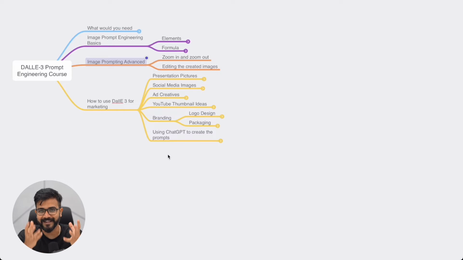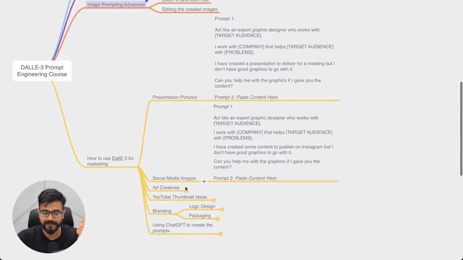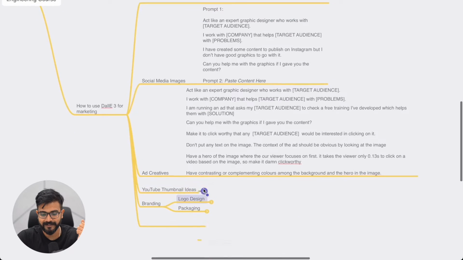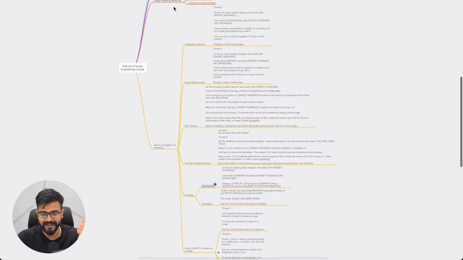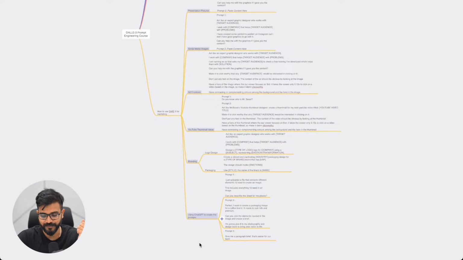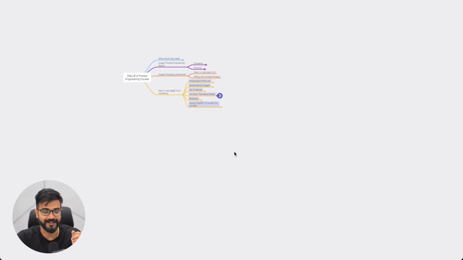I mean, you would have already guessed the different use cases, but I have created multiple prompts that you can deploy inside ChatGPT to get the kind of results that you want, right? So let's get started with that.